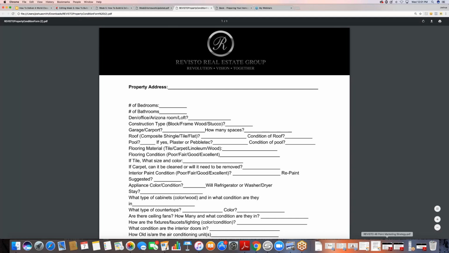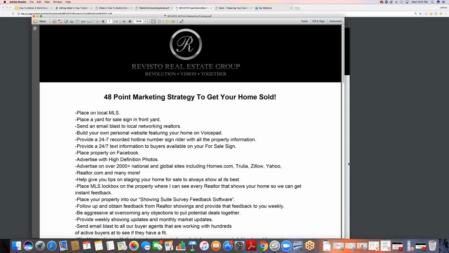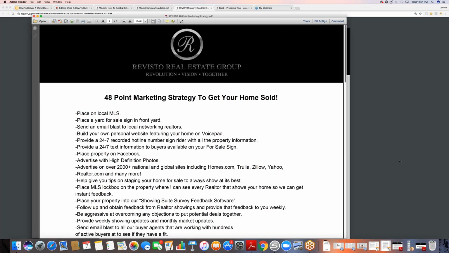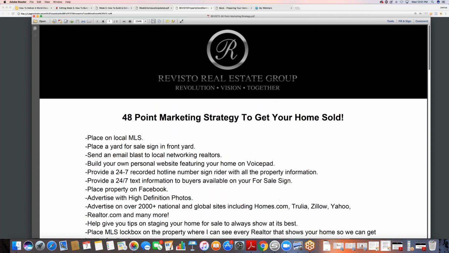Then from there, I'm just going to show you the forms that you're going to hear me reference that you're not going to see copies of in the presentation. Like this 48-point marketing strategy, you'll see in my listing presentation where I hand this to them. This is a 2-page document. It's stapled. I have it with me. And when I reference it, I hand them a copy of it, but I'm not going through this line by line. This is just a copy for them. So this is my 48-point marketing strategy to get your home sold.